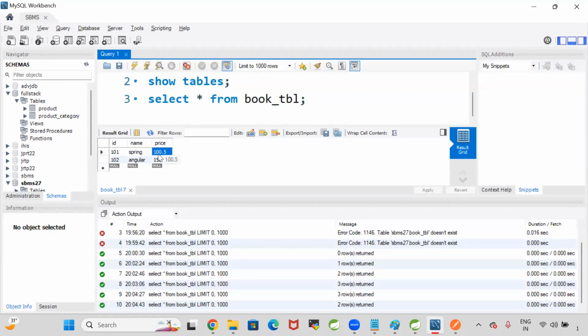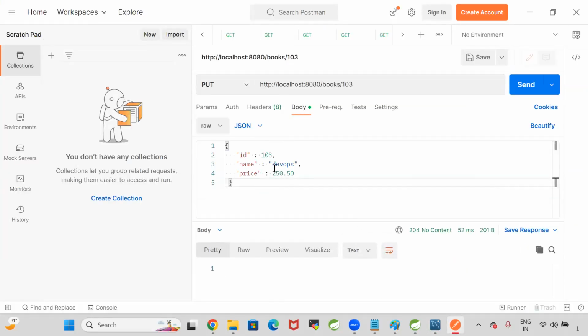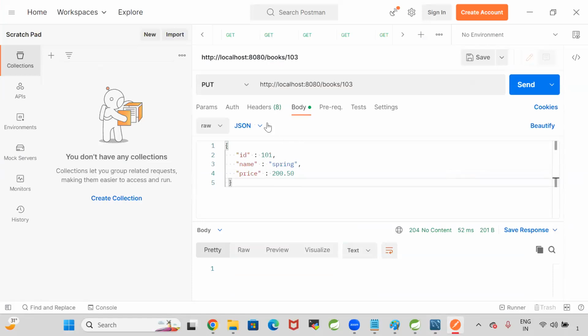Now, I want to update the Spring book price to 200. Currently, what is the book price available? 100 is available. Now I want to update the price, so to update the price, I will go for a PUT request. Okay. So book ID is 101, book name is Spring, price I want to keep as 200. Currently the price is 100 for the first record.